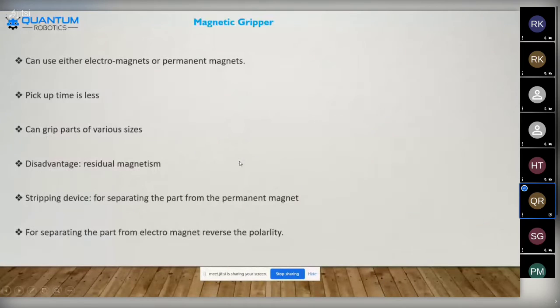Okay. Next, the magnetic gripper. The magnetic gripper has many classifications, formed from magnetic action, and it grips only steel or iron. It works only in that particular domain area.